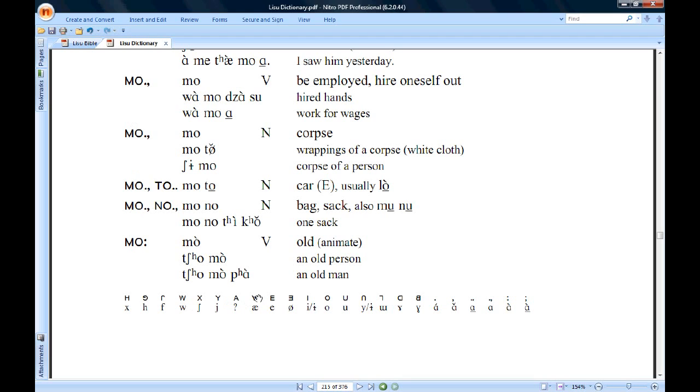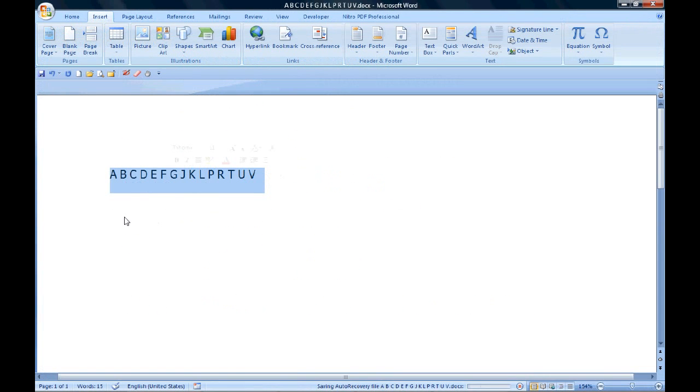I want to show you what I used to have to do. This is an absolute absurdity, but I did what I had to do. These are letters that are commonly inverted. If I just type on my keyboard with my Lisu font, they'll just show up like this. Let's do this. Here's what I used to have to do.